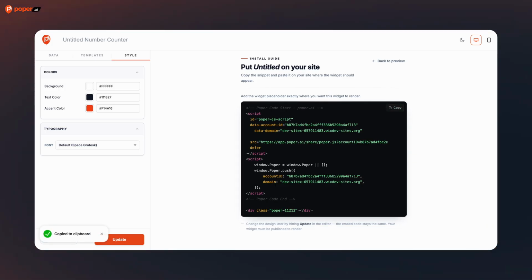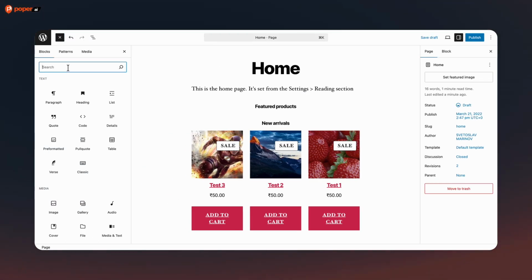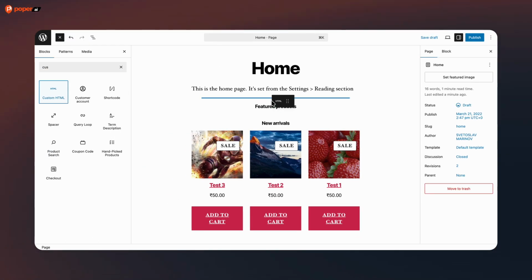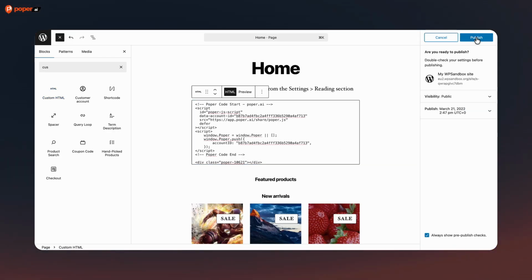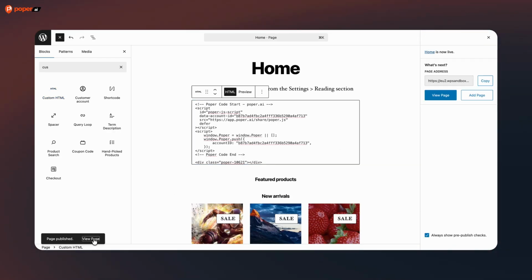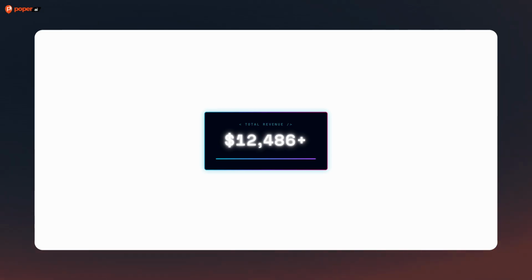Copy the code and go to your WooCommerce site. Now add a custom HTML block, paste the code inside it, and save your changes. Once your website is live, refresh the page, and your widget will appear successfully.